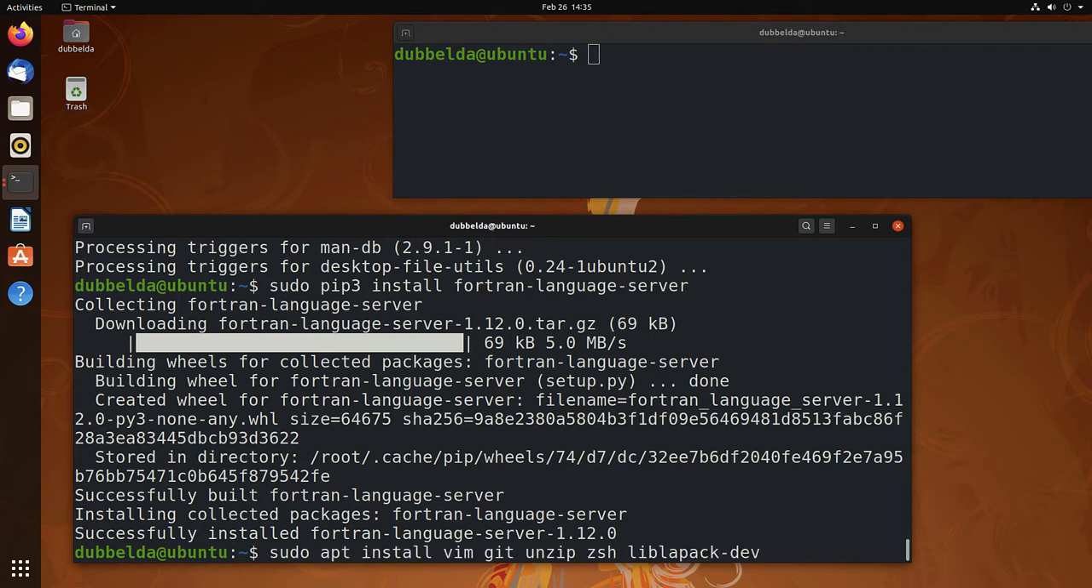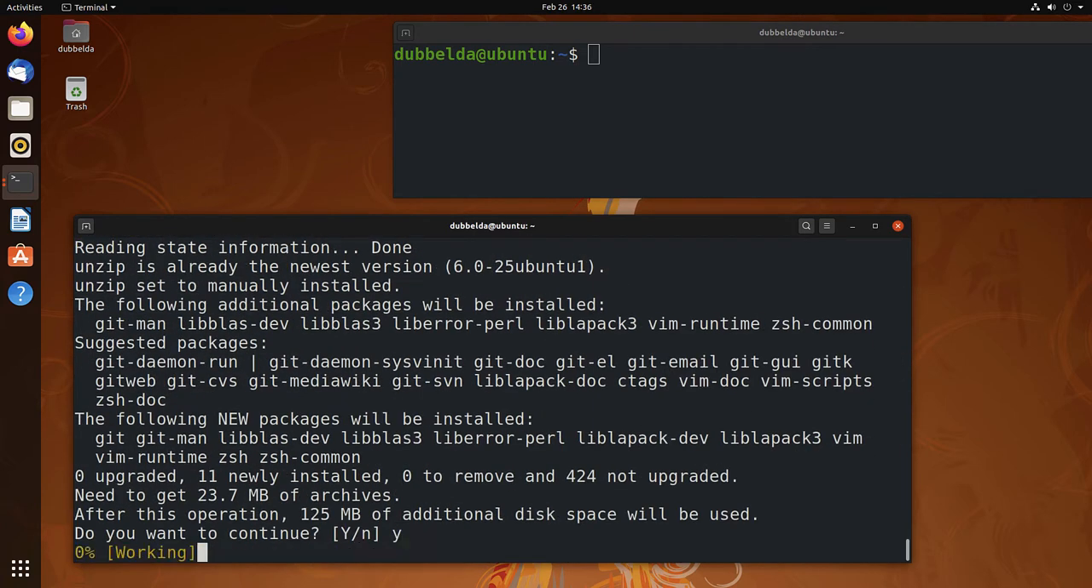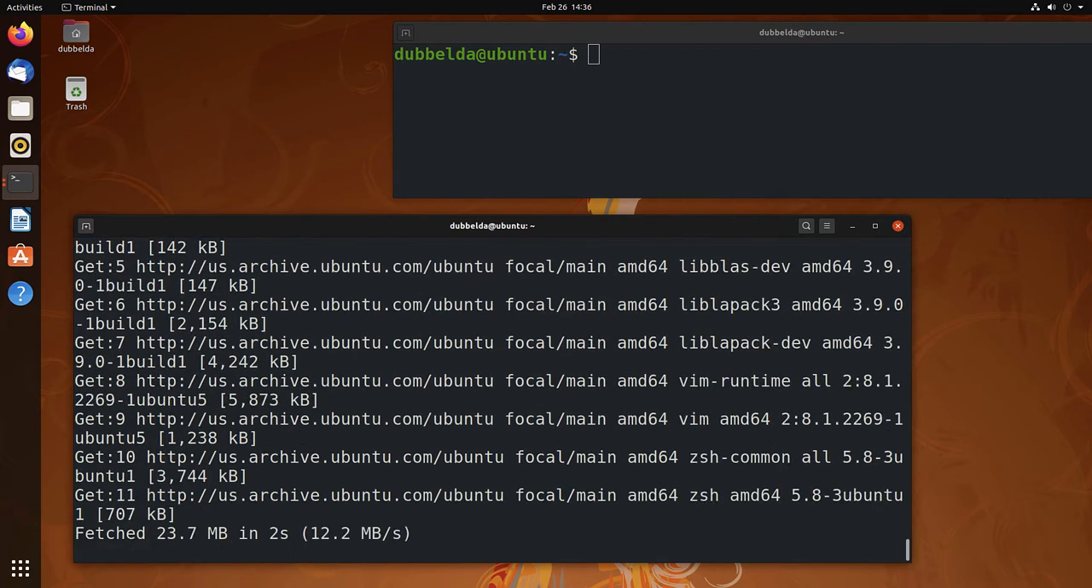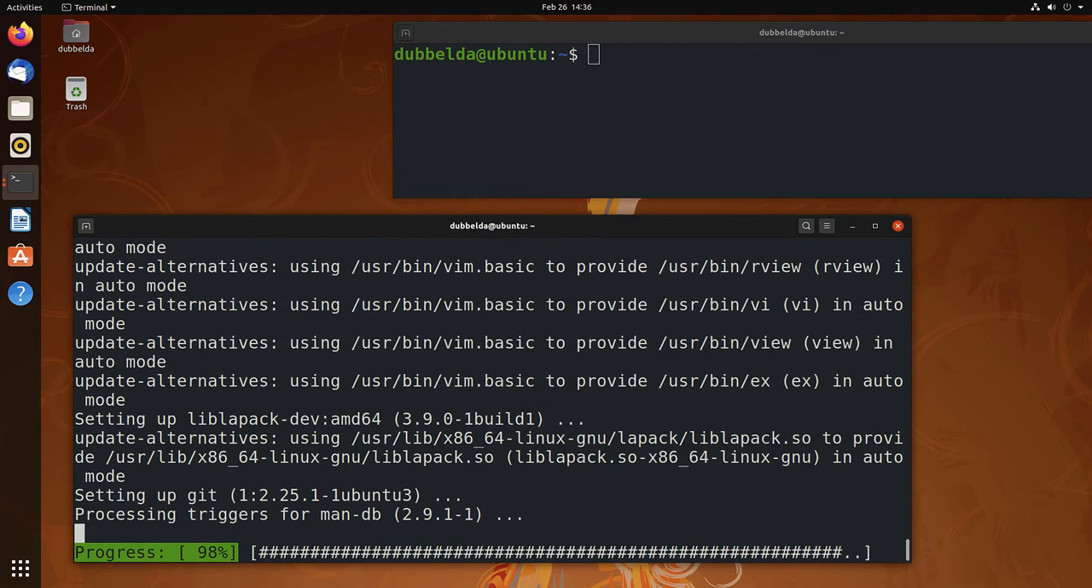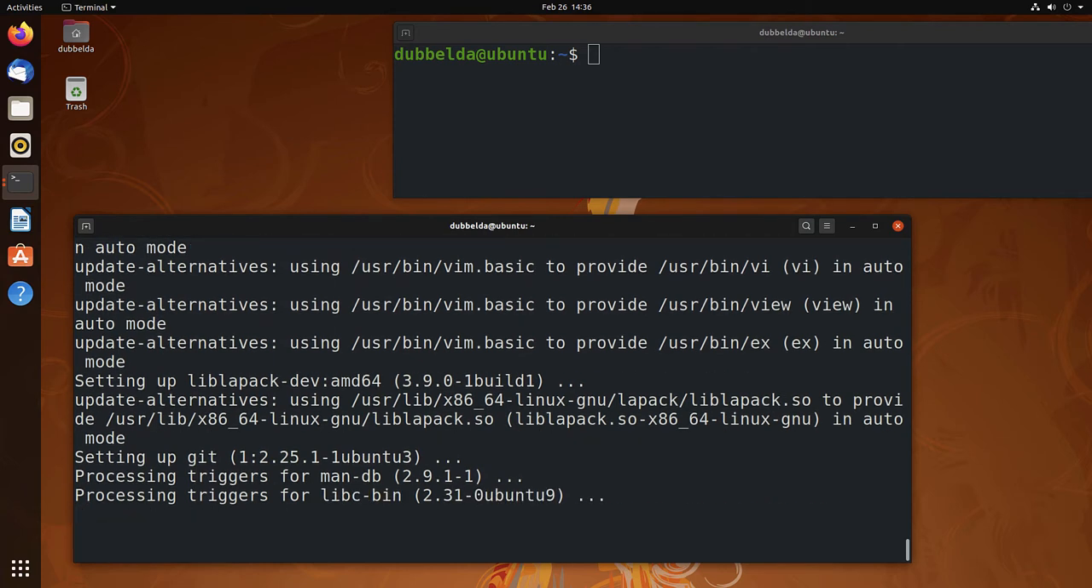Vim, git, unzip, csh, and lapack-dev. Lastly, install curl and wget.